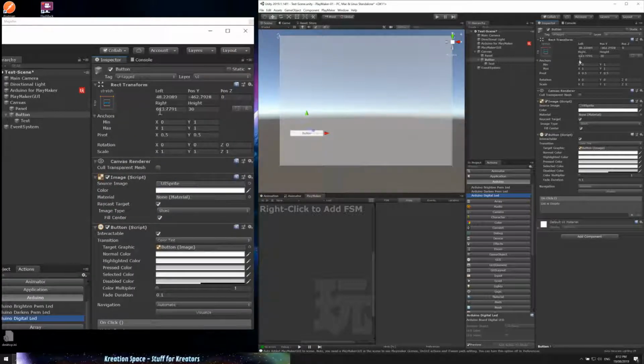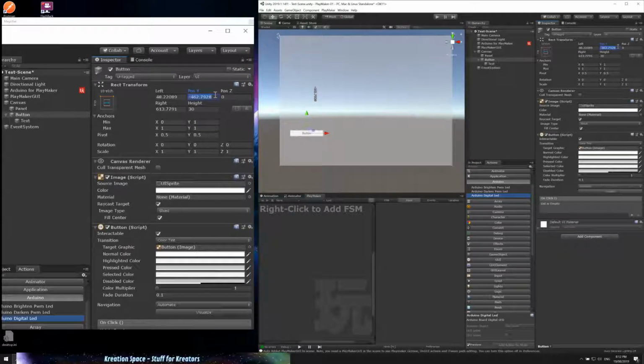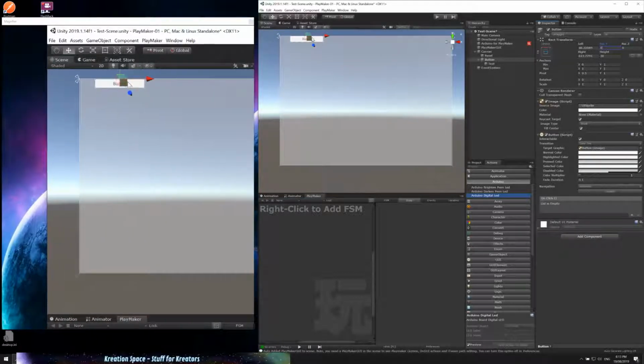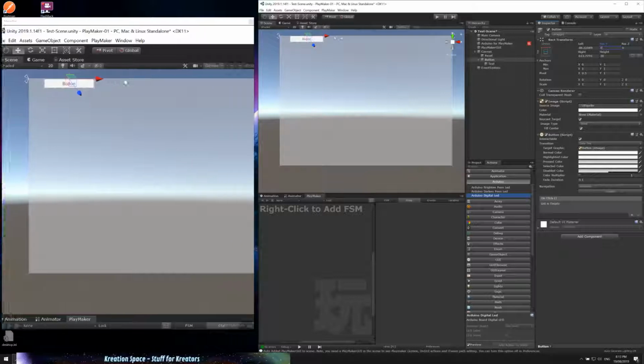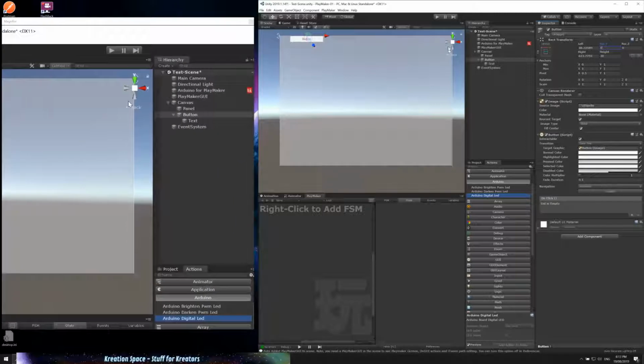Now, here we've got all these distances from the edge. So for instance, if I make that 0, it should go to the top. Now the pivot is in the center of the button, which is why half the button's hanging out the top. So let's make this 1, which will put the pivot point to the top of the button. So which is now why when I make this distance 0, you can see there's nothing between the top of the button and the top of the panel. And the top of this panel represents the screen. If I hit play, this panel will take up the entire screen.